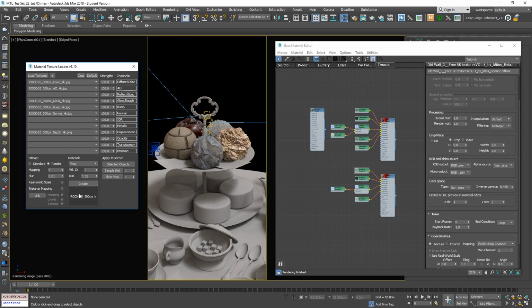When you create a material and want to place it on an object which doesn't have any good UV coordinates, you now have the ability to add a triplanar mapping to your material. Just press this button, press create. You can just reapply it to your scene.